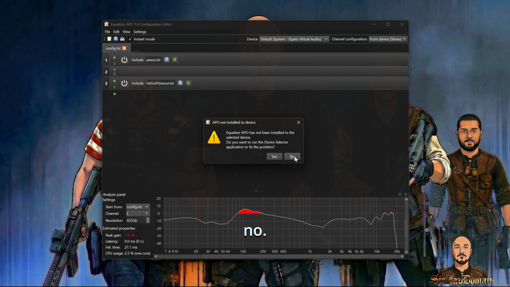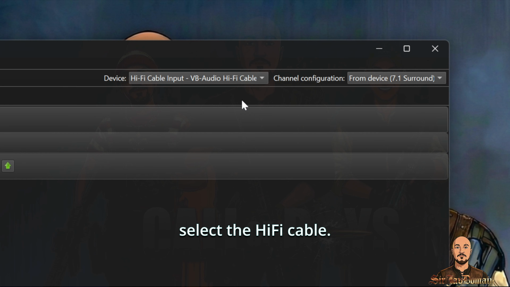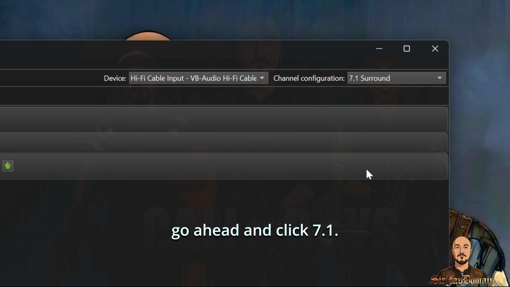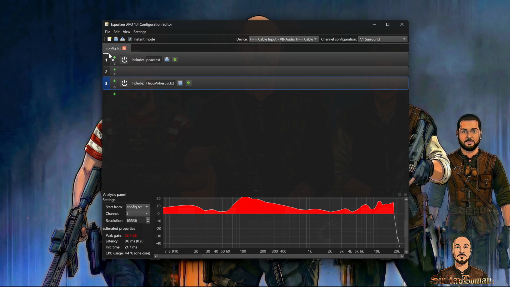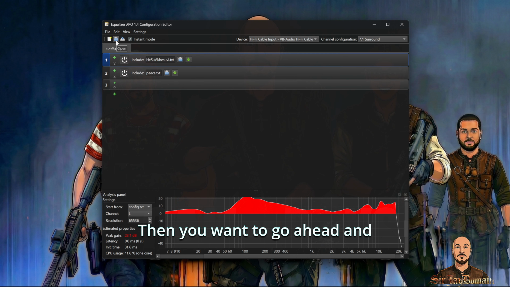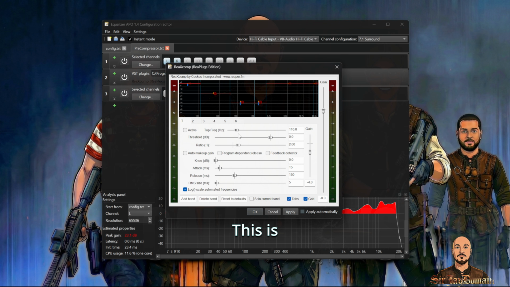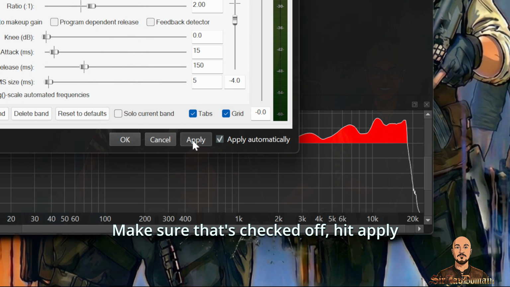At this point, click no. At the top, select the hi-fi cable, and I know it's already default to 7.1, but I generally like to just go ahead and click 7.1. Bring up ASUV to the very top, then you want to go ahead and open here that pre-compressor. Open, pick up, open panel. This is the replugs. Click apply automatically. Make sure that's checked off. Hit apply and hit OK.